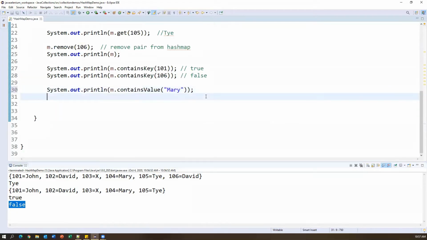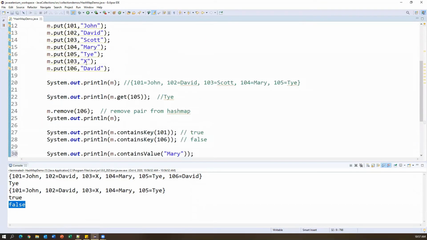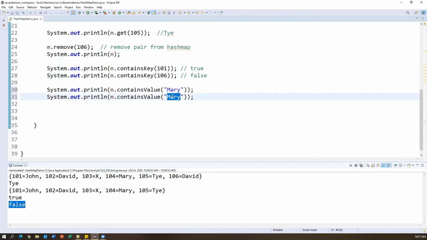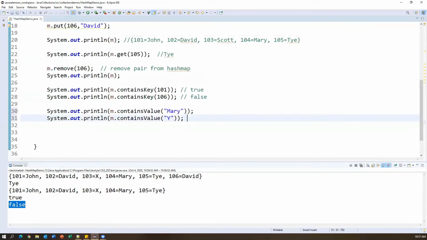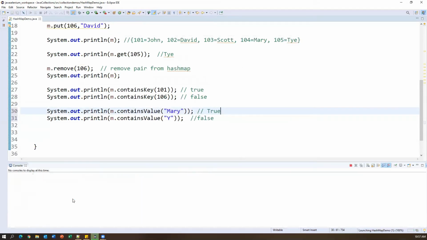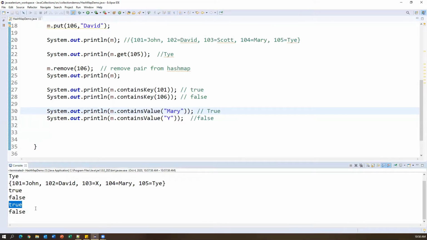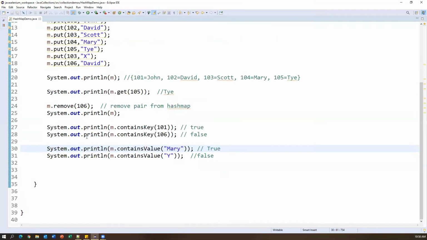Suppose I provide some other value which is not present in the hash map, let's say y, which is not present in my hash map, so it should return false. The first one should return true. Now let us execute, and you can see the first one returns true, the second one returns false. So containsKey is a method by which we can verify whether the key is present in the hash map or not. containsValue is another method by which we can verify whether the value is present in the hash map or not.